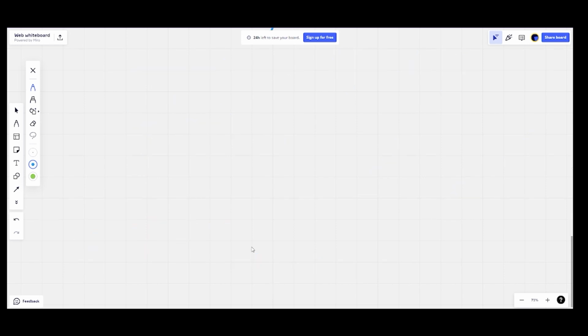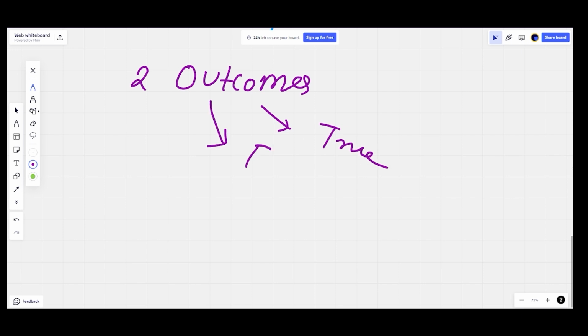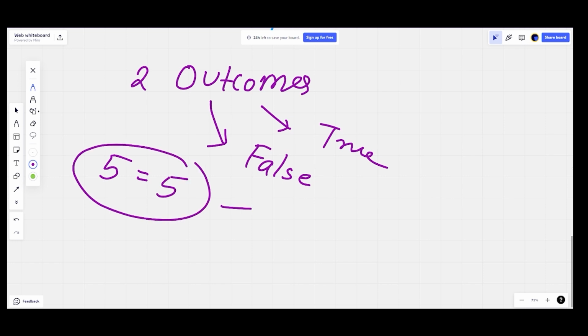The comparison operator simply means comparing two variables. The thing about comparison operators is that they will only give you two outcomes. That means it can be either true or false. Because if you compare 5 equal to 5, we know that it can be true or it can be false. In this case, it is true.